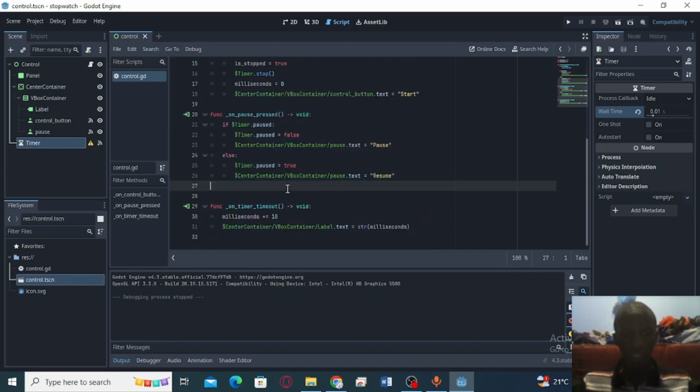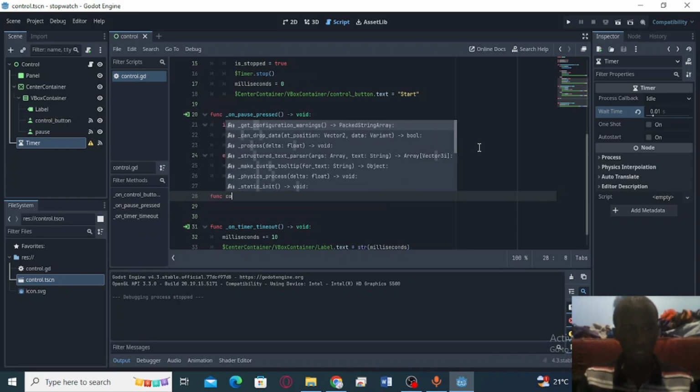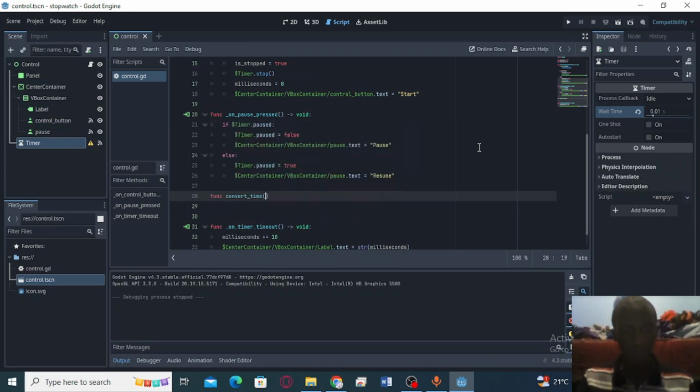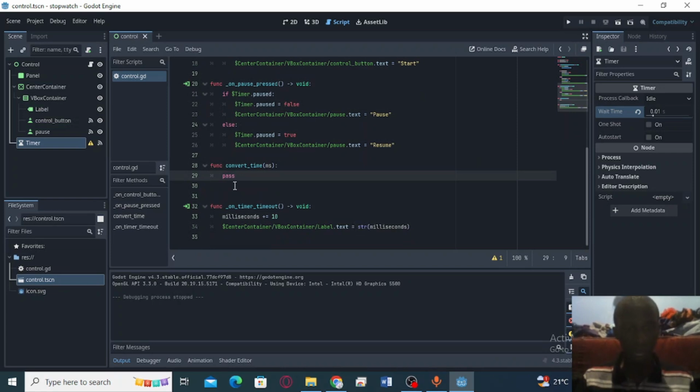So now we can get to converting our time to minutes, seconds, and hours. And how we'll do that is we'll create a function over here called convert time, and it will take in the arguments of the milliseconds that we have. And then we can just save the scene, and then over here, instead of setting the text for this label to the milliseconds, we can set it to convert time, and then we're just going to pass in the milliseconds. So this will return a string, which will then be fed into our label.